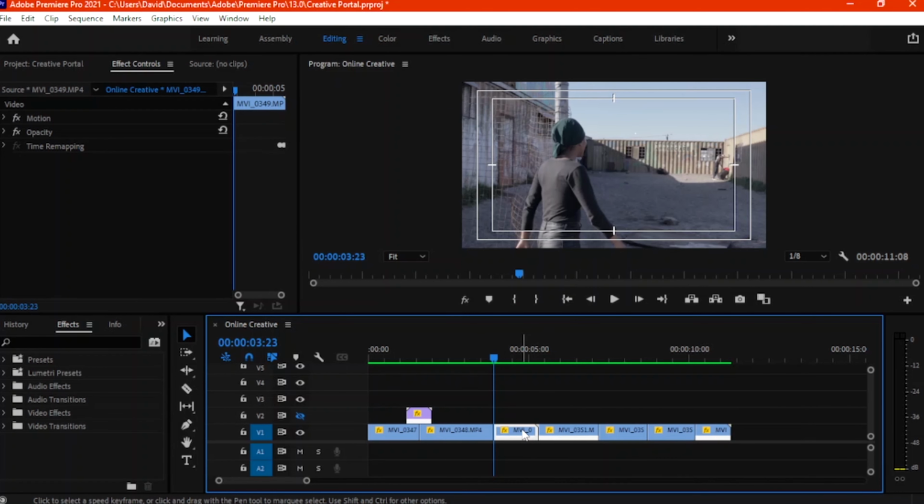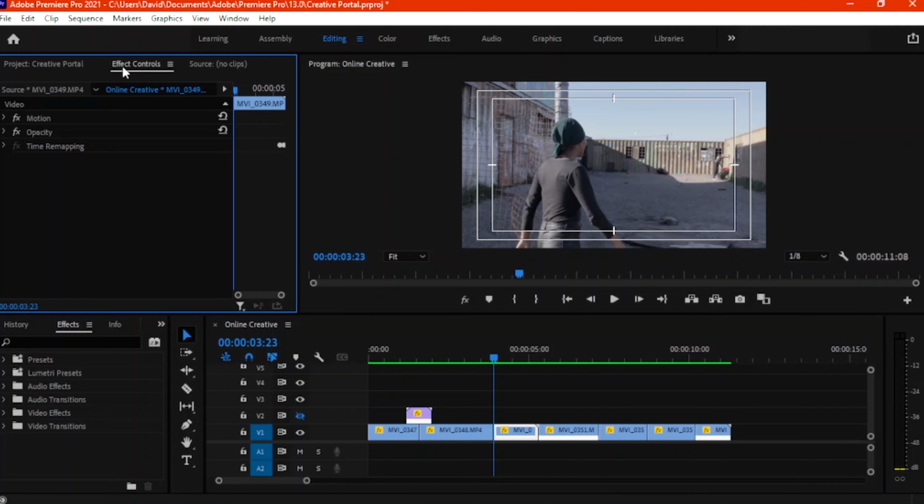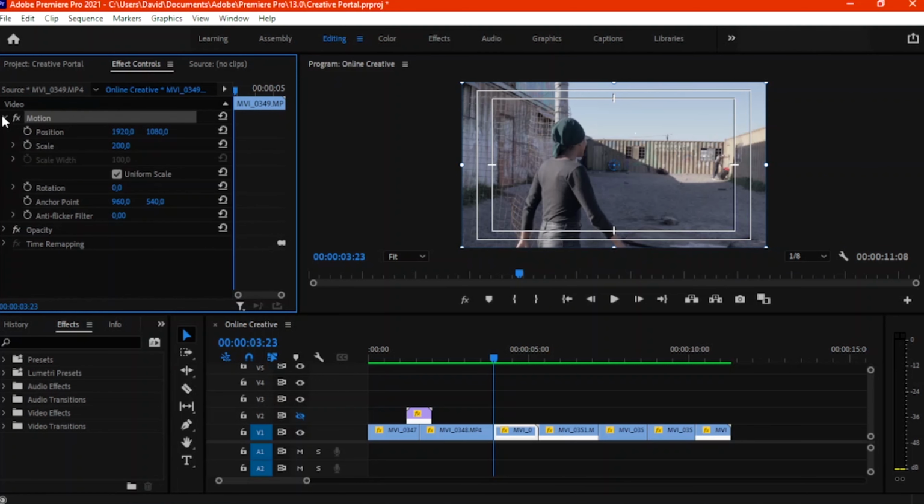I'm gonna select the clip, then in Premiere Pro I'm gonna select where it says Effects Control, then I'm gonna select Motion. I'm gonna expand that area there a bit. Then what I wanna do is make the clip look like it's pulling out as she walks in.